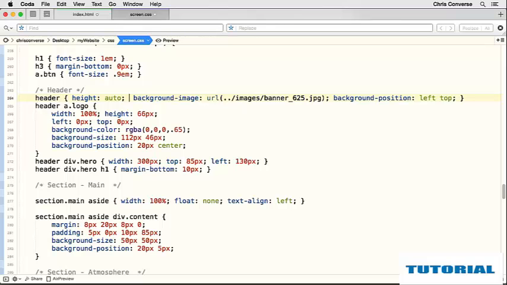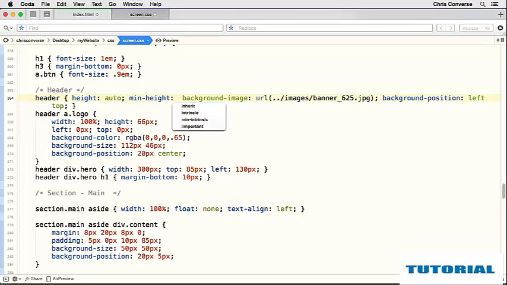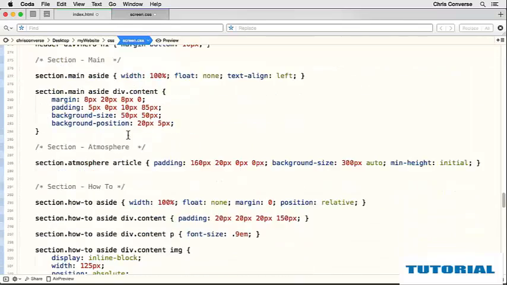After that, we're going to come in here and set a minimum height. So we'll set min-height, and we're going to set that to 160 pixels. This way, when the mobile menu is in a hidden state, the height of the header will still be 160 pixels, so we can see the banner background graphic, but we're not going to limit the height if the mobile menu is activated.